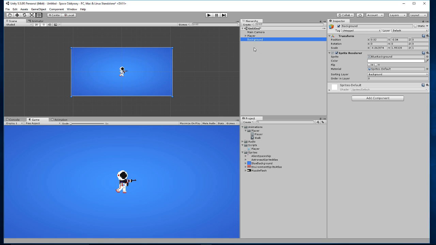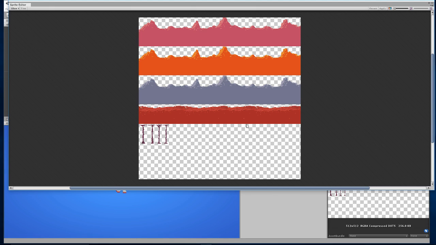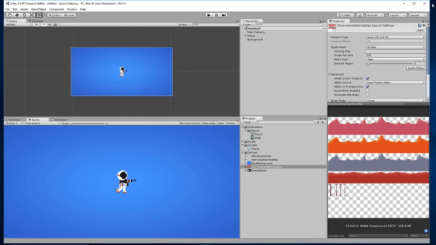So we have our background, and then inside that, let's go ahead and add some of these environment sprites. Let's go ahead and cut these. Turn them into a multiple sprite, and we'll slice and dice. Okay, that looks pretty good. Hit apply. Alright, now we have some environments that we can use.